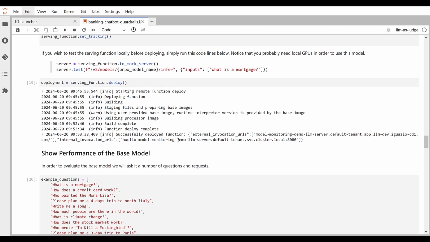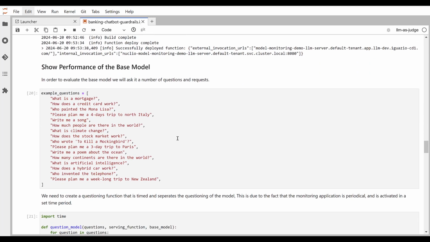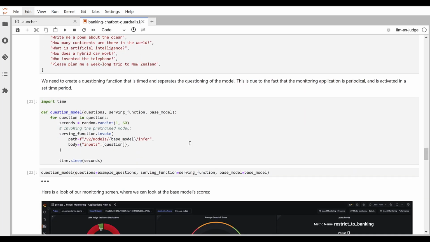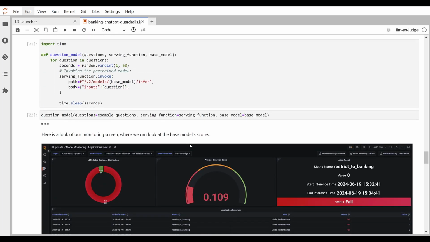Now, what we're going to do next is send a bunch of questions to the endpoint of the model and see if it really responds well or not. This will be used for us to monitor, to look at the monitoring dashboard to see how the model is behaving in terms of risk. So right now we use the model which does not have the guardrails. So again, we're running all of this.